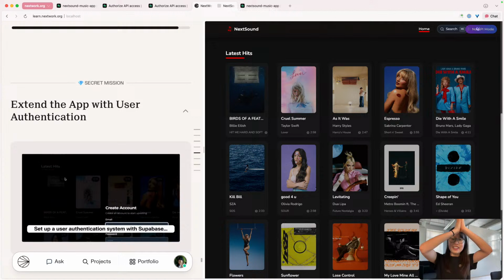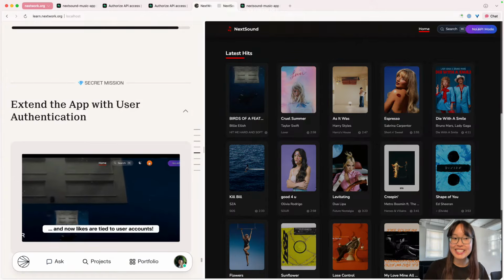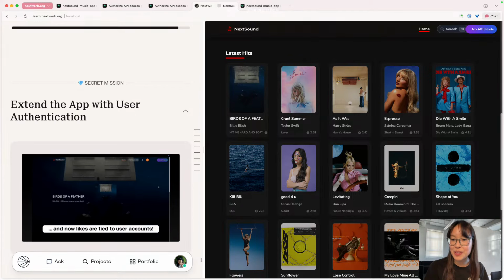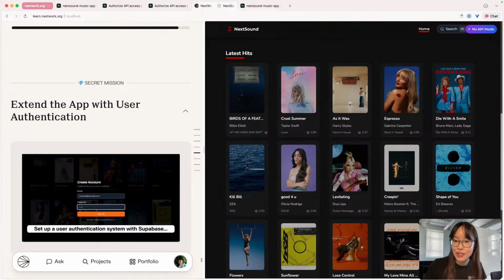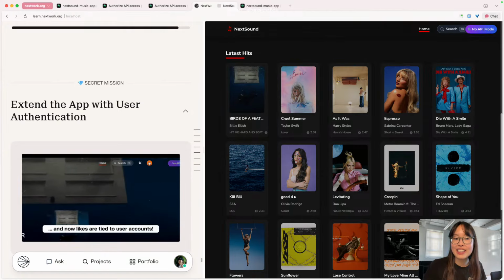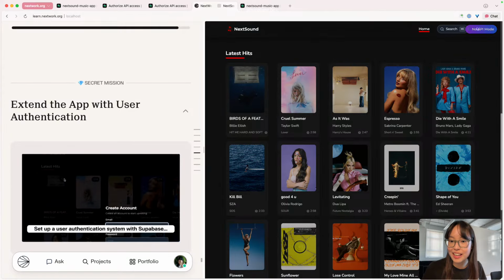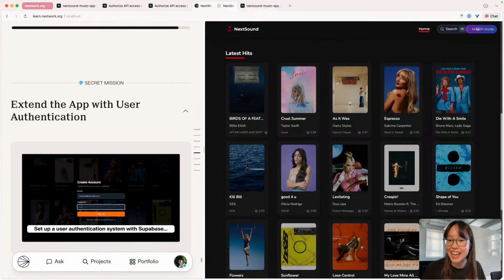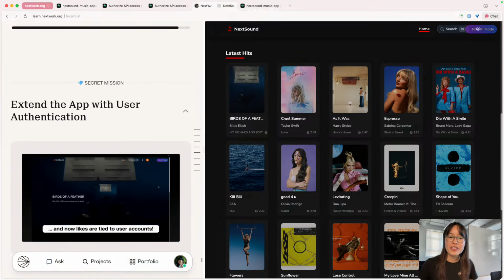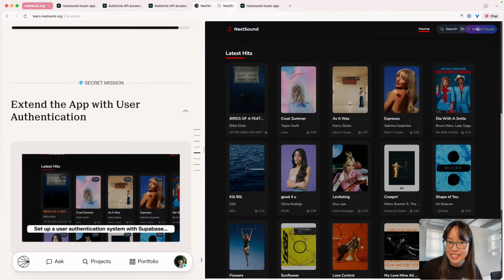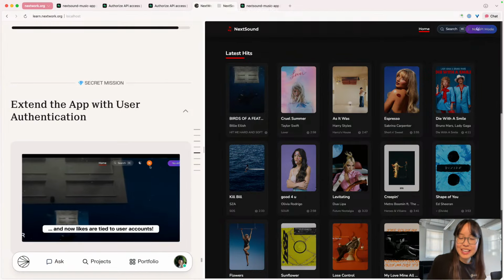Now, in the spirit of always learning, we have a secret mission for us, which is to extend the app with user authentication. We tested this project with a learner, shout out Sean, earlier this week, and he said this was a huge unlock for him. This secret mission is insane. If you've ever wondered how you can set up logins for your web app very quickly, here is a sneak peek into how you can do it.